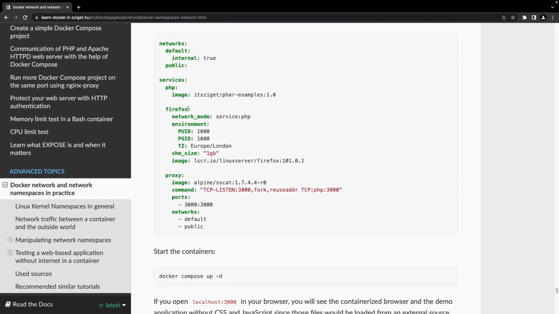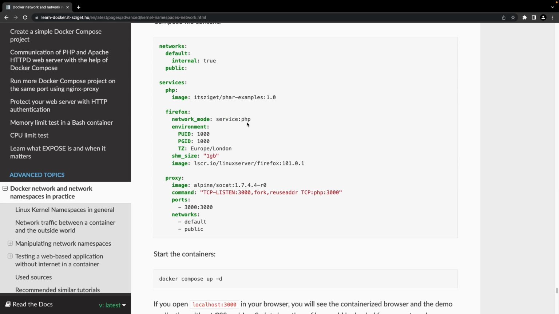And I want to run a Firefox container using the network mode. This is very similar to what we used before when we used the --network container:php. The difference is that we have Docker Compose now, and now we want to run a container, a service, using the network namespace of another service. So we can just use the name of the service and not the name of the container.